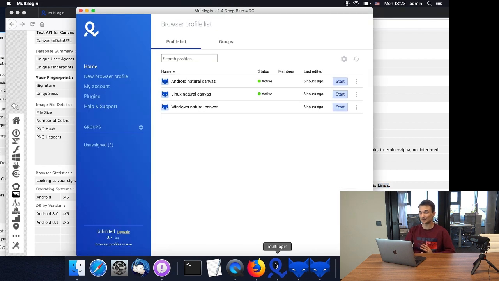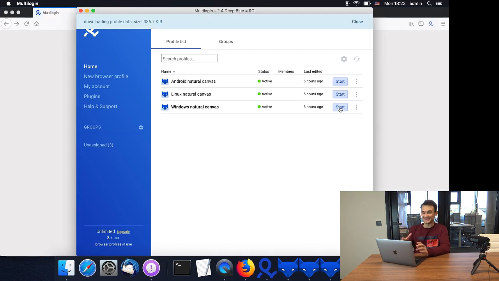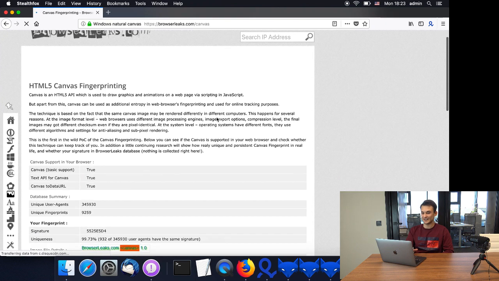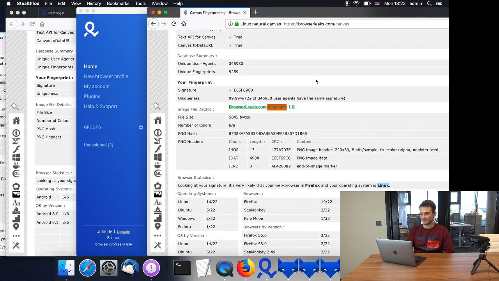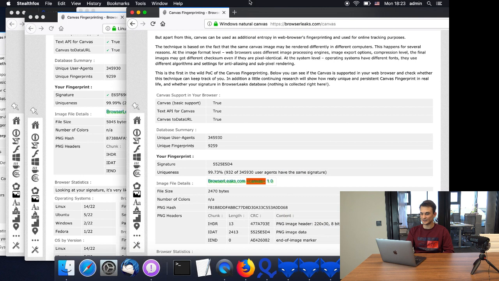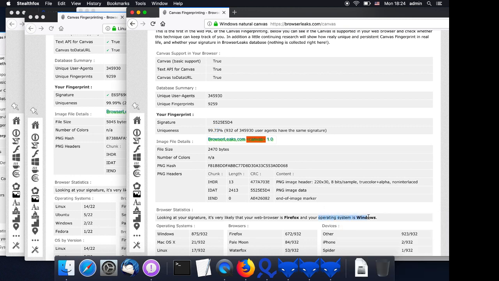Cool, yeah? Let's open the final profile, which is Windows Natural Canvas. As you have guessed, this is the Windows Canvas. Yeah, let's take a look. browserleaks.com/canvas. Scroll down and take a look at what is happening here. As you can see, the signature is different, uniqueness is different, and Browser Leaks identifies my operating system as Windows, solely on canvas hash. Guys, for me, this is just something amazing. This is just like magic.